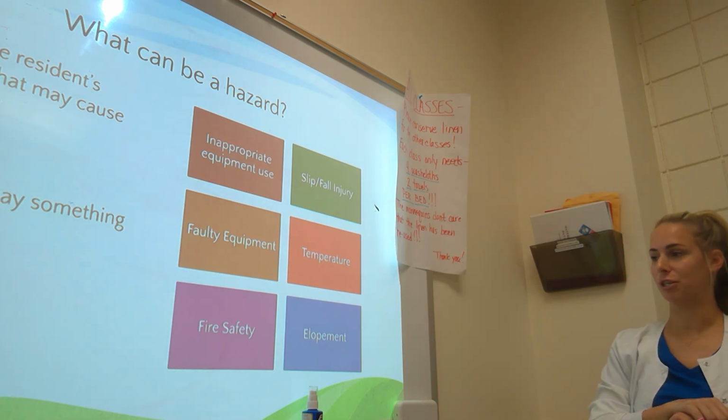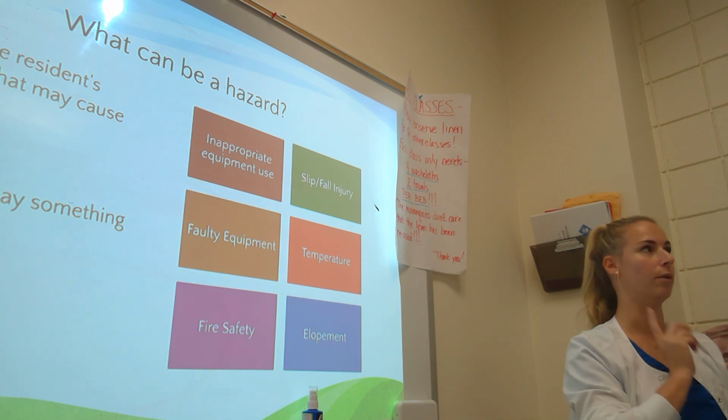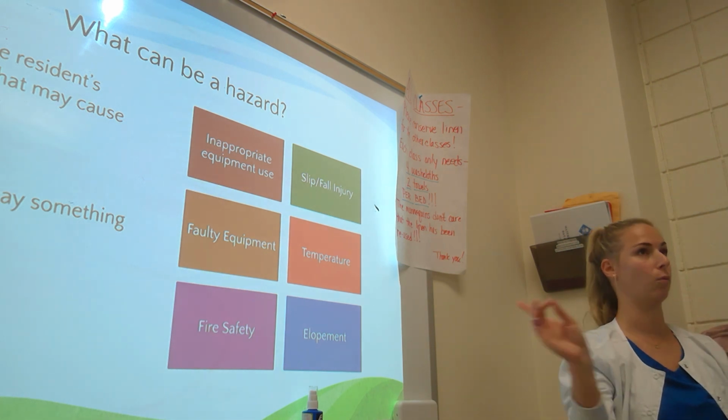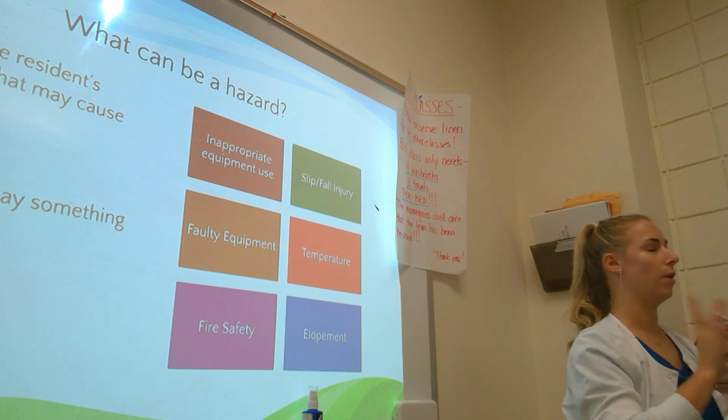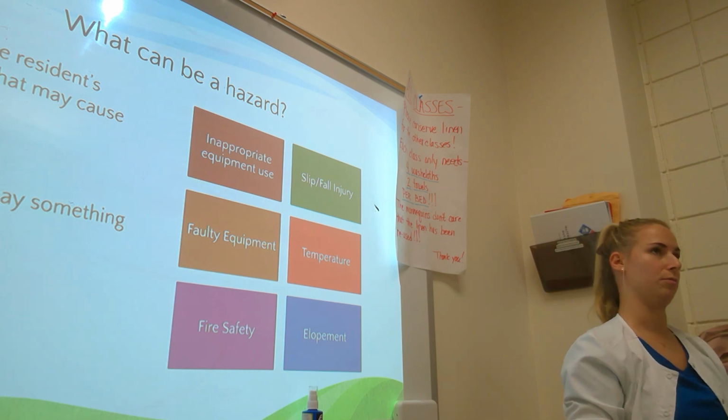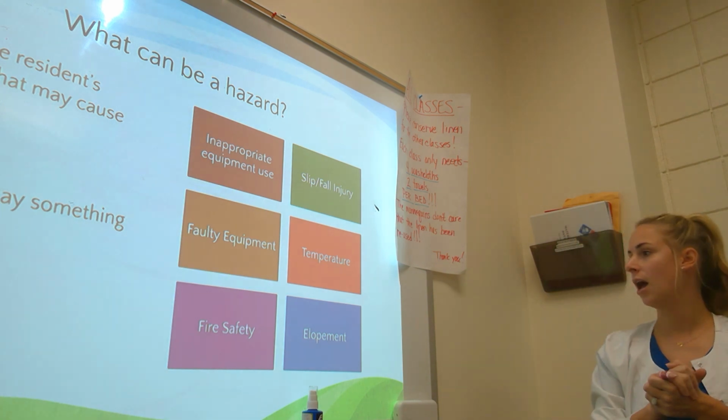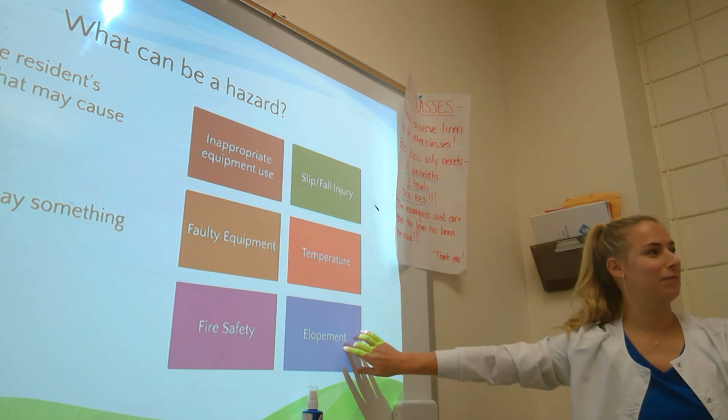Fire safety: making sure we know where our fire exits are. When we go on our first night, we'll get a really good tour, so you will know exactly where things are. You'll know where the bathrooms are. You'll know all those good things. Then there are patients trying to leave the facility.